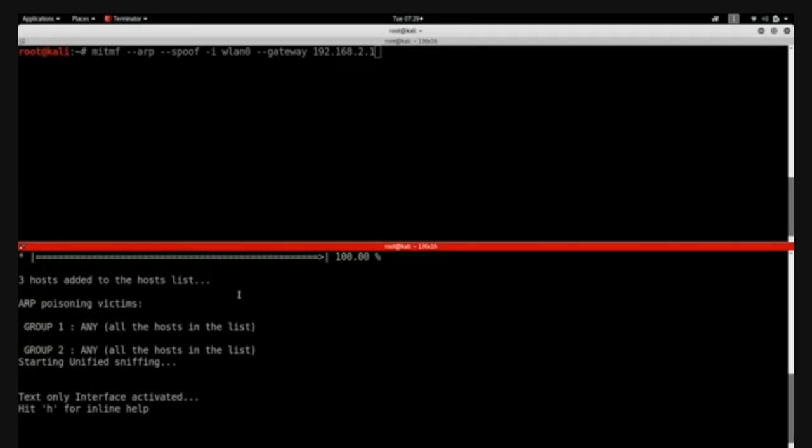And now, as you can see, EtherCap's working, and it's telling me that it's targeting all the hosts in the list, which means all the clients in the network. Now, if you want to confirm that this attack is working, you can go on the Windows machine and check the ARP table, make sure that the router's MAC address changed to the Kali machine's MAC address. You don't have to do that. You can just do that to confirm that it's working.